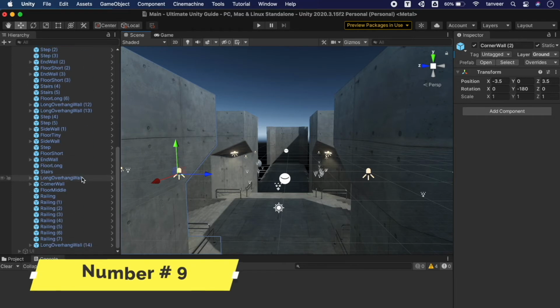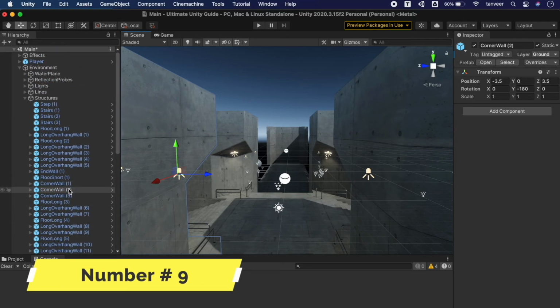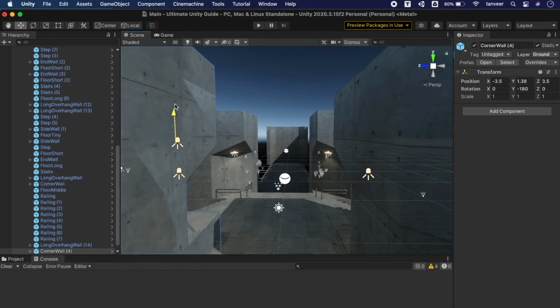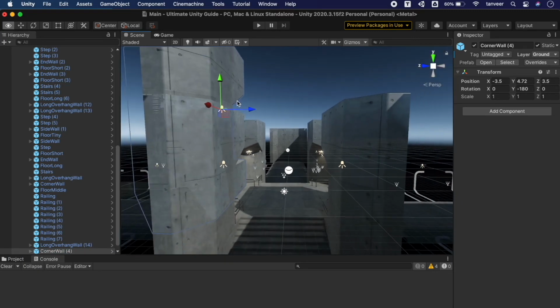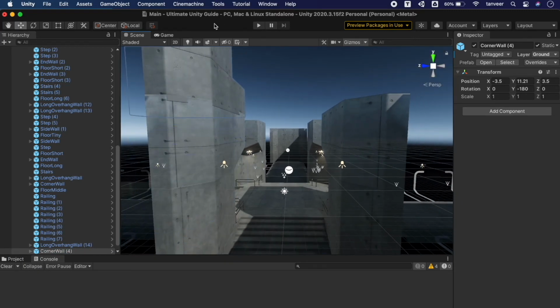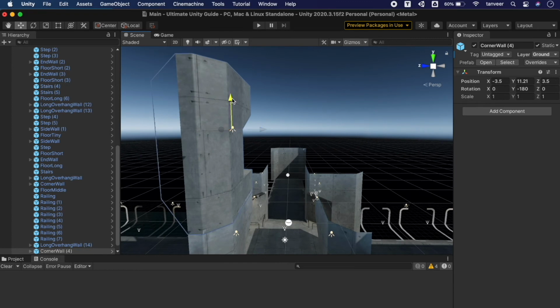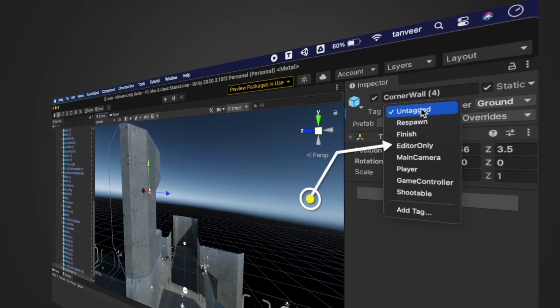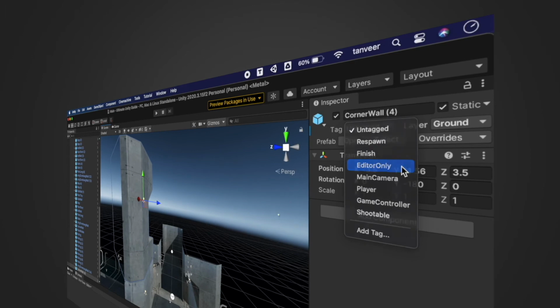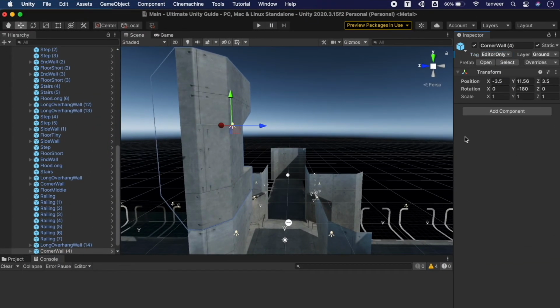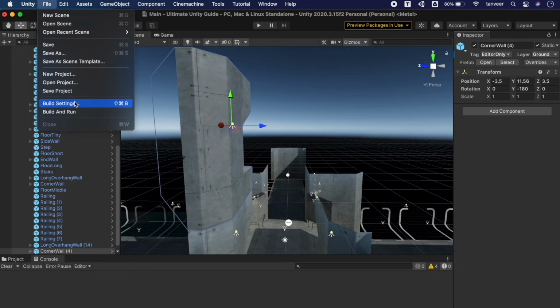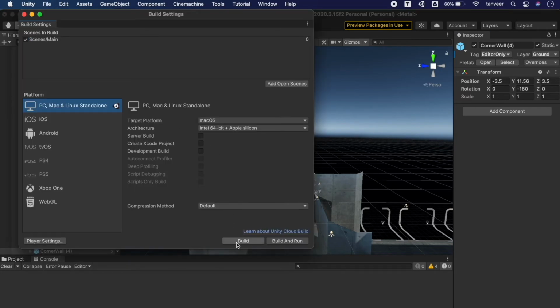At number 9, we have tagging the object editor only. Use the editor only tag to designate the game objects that will not appear in a build of the application. Selecting a game object corner wall 4 and randomly repositioning it and making it editor only, as I'm using this object only for experiment purposes, and it will not show in your final build. And that's it for the editor only tag.